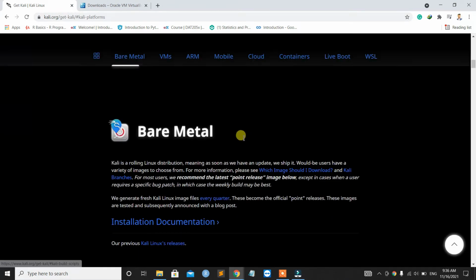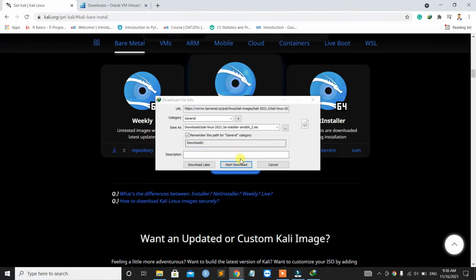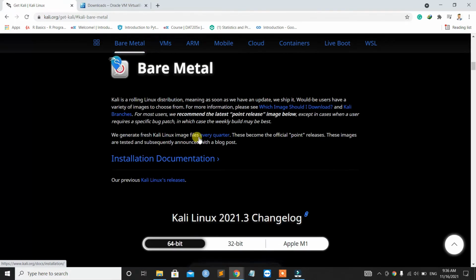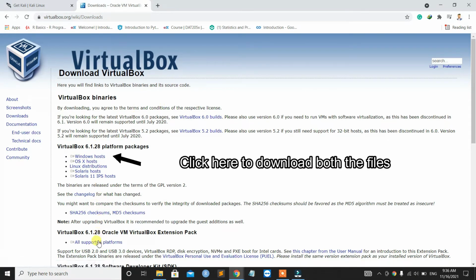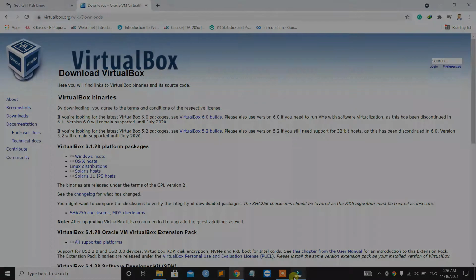You have to download Kali Linux 32-bit or 64-bit installer image according to your system. I'm using a 64-bit system, so I will download 64-bit installer image. After downloading Kali Linux 2021.3 installer image, open another tab, and download VirtualBox Setup for Windows Host, and VirtualBox Extensions Pack. Now move all the files to one folder.